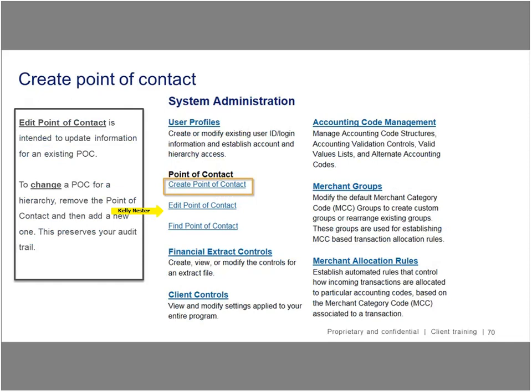Now there's also an Edit Point of Contact, and it would be a common point of confusion if you said the point of contact for a particular part of the hierarchy is going to change from one person to another. The edit link is basically just to edit information for an existing point of contact.